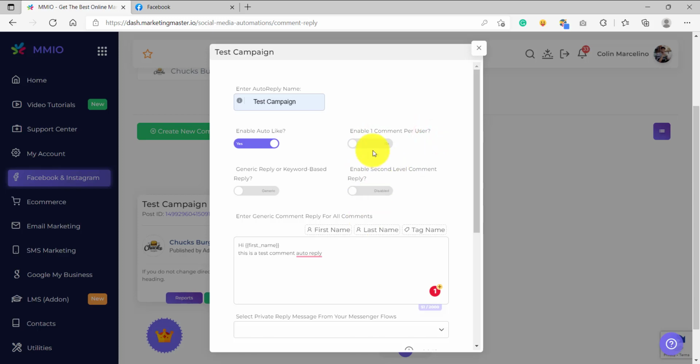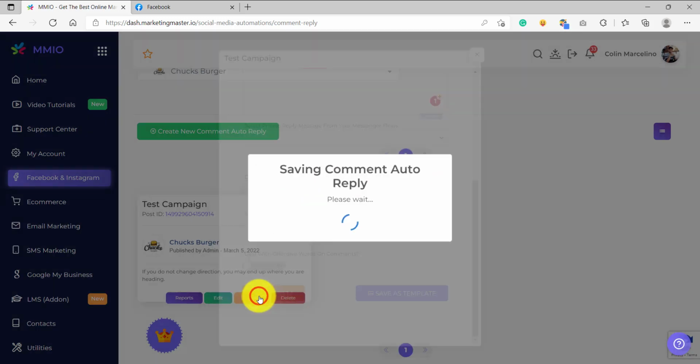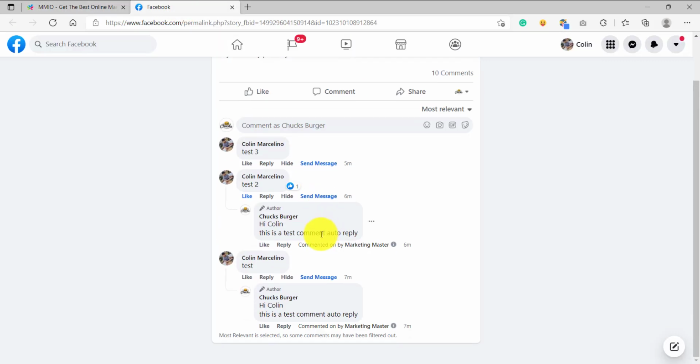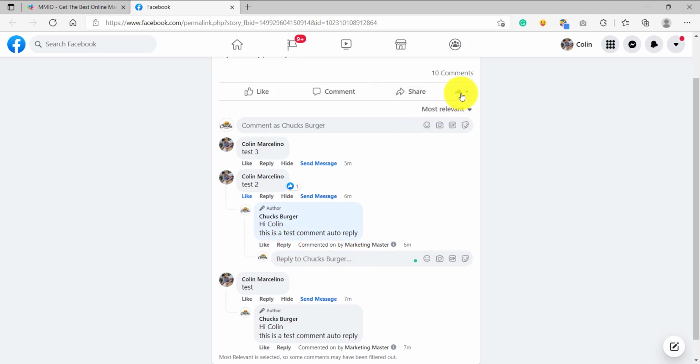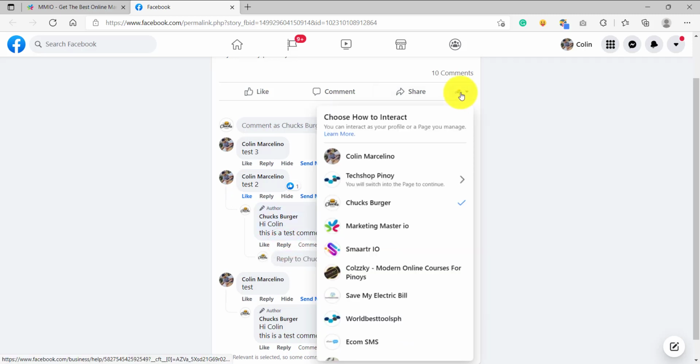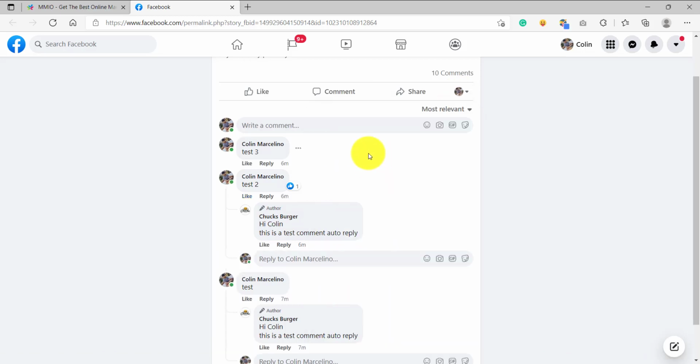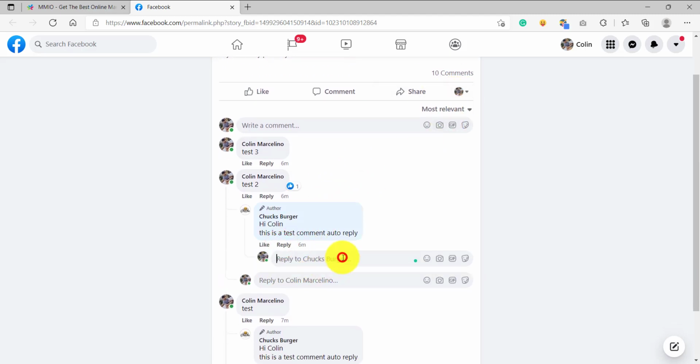Now, after disabling the one comment per user feature, let's confirm the changes and go back to our post. What is a second level comment reply? Take for example this comment reply. This is a reply to a specific comment, and if we reply to this, then this would become a second level comment reply. Again, when doing testing, make sure that you are interacting using your Facebook personal profile. So let's change the way we interact with this post and change it to our personal profile, and then we are going to reply here. For example, this is a second level comment reply. A second level comment reply is a reply to an existing comment reply.